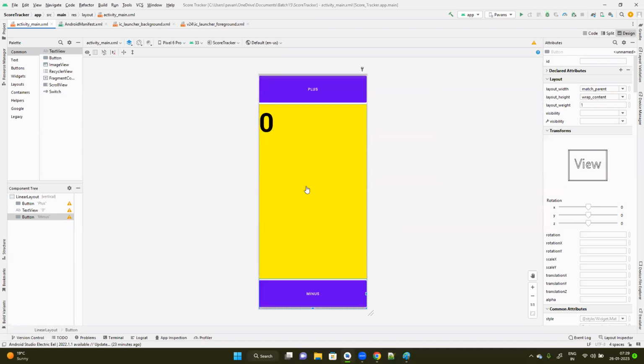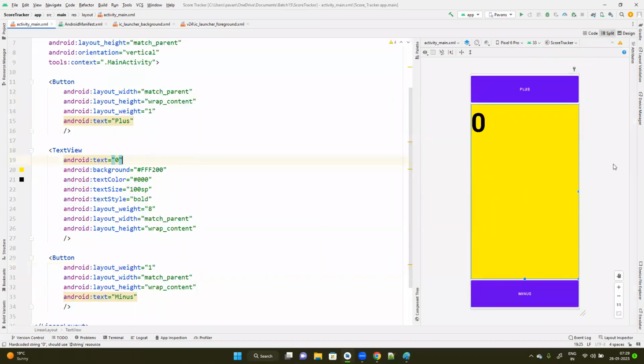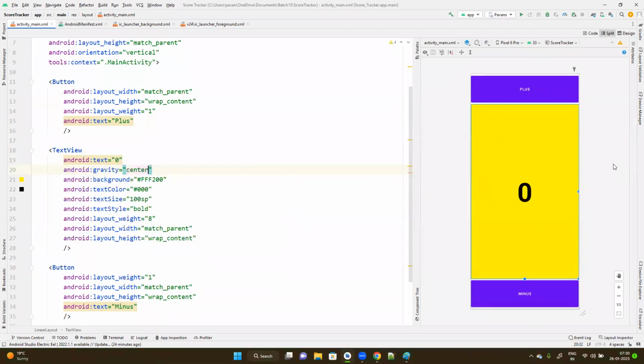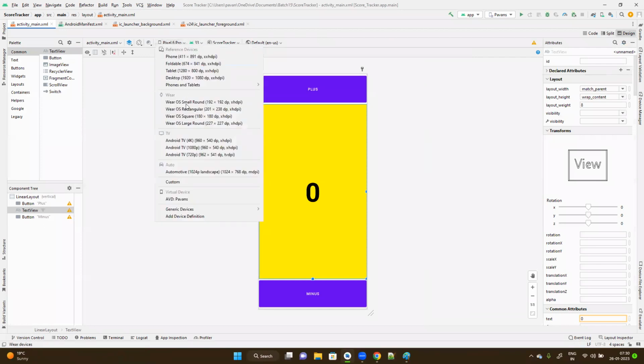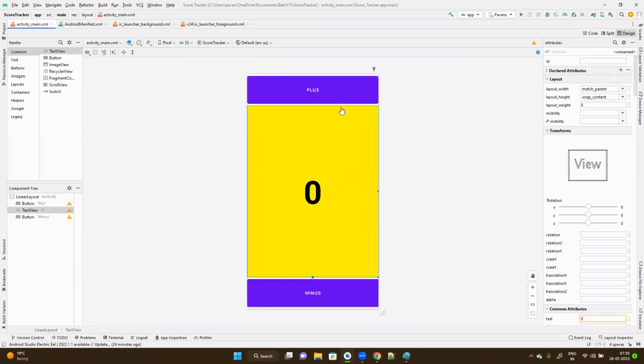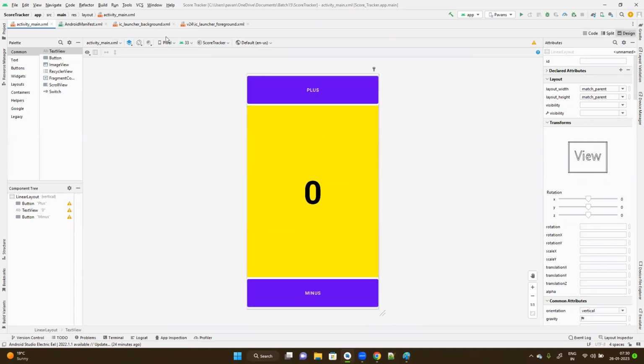So let's get this 0 to the center of the screen. How do I get it? So after a long search, I get to see there is an attribute called gravity. Layout gravity. If you set it to center, all your text will be coming to the center of the view. And the interesting point is that the center of the view is also the center of the screen. Great. Pixel, yeah, this is fine.